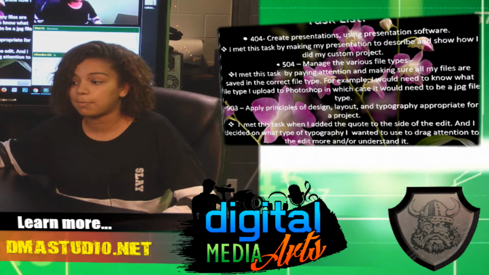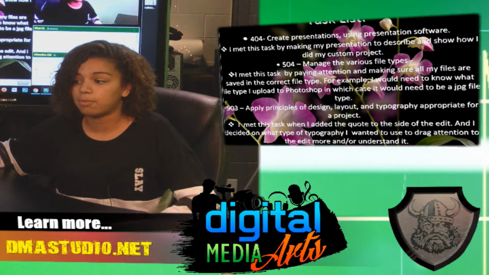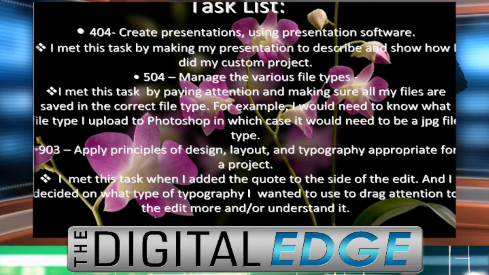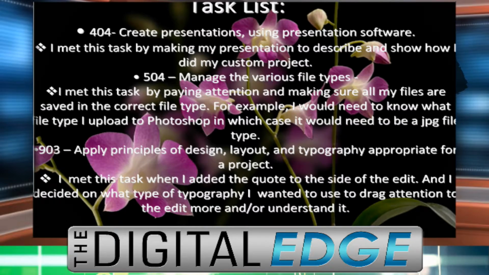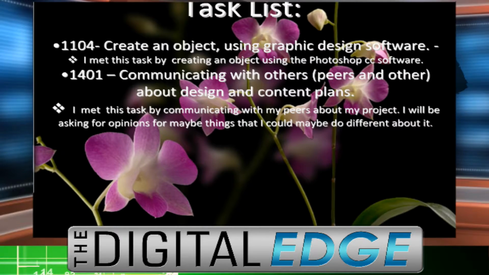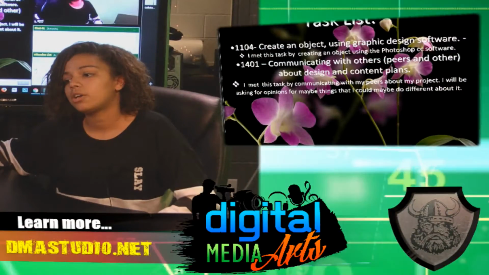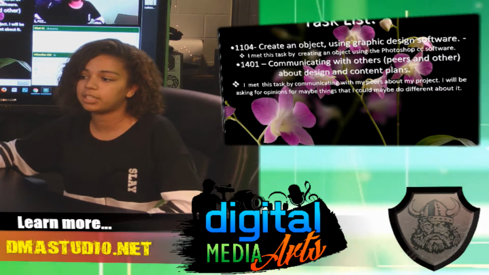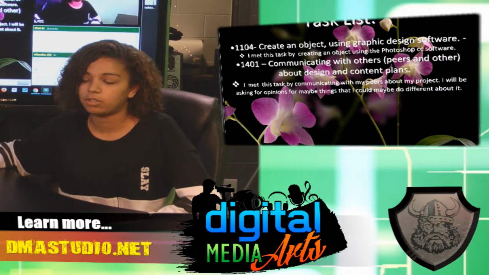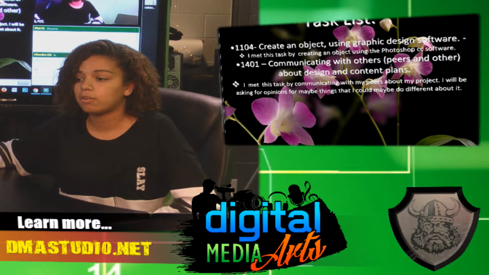Task continued. 11.04, create an object using graphic design software. I met this task by creating an object using the Photoshop CC software. 14.01, communicating with peers about design and content plans. I met this task by communicating with my peers about my project. I will be asking for opinions and maybe things I could do differently about it.